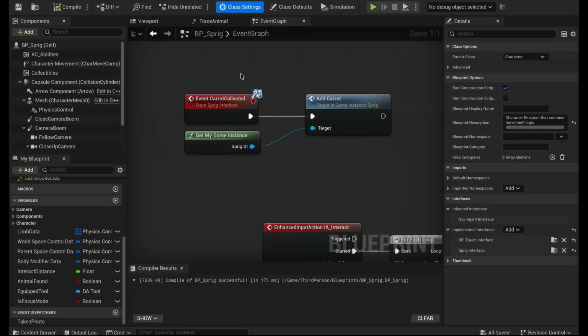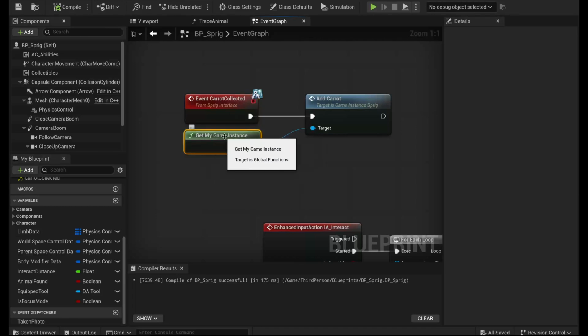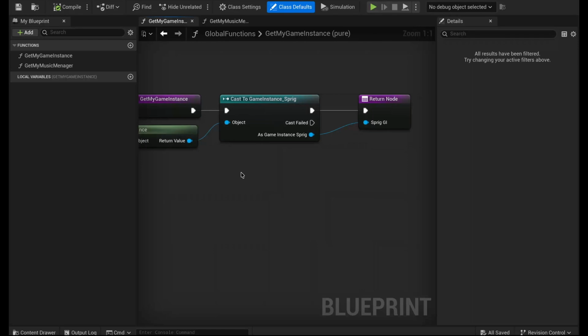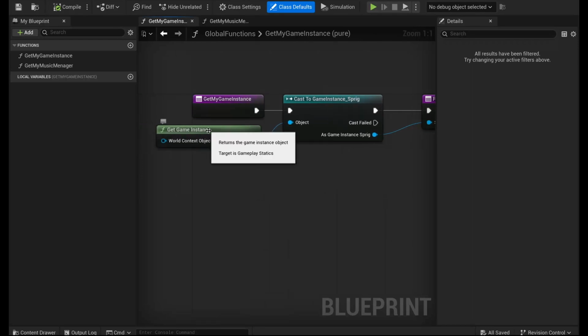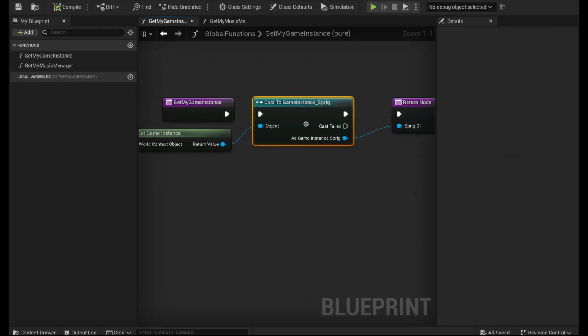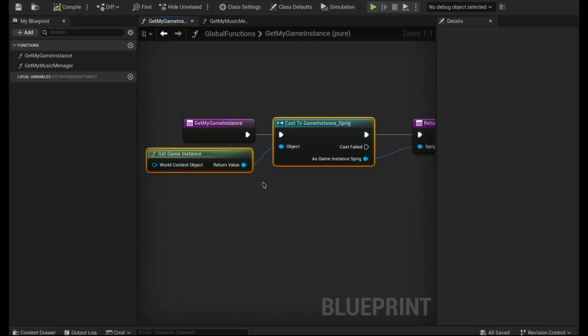From my blueprint, whenever a carrot is collected, I want to say get my game instance. And by the way, this is a global function. If I click on this, I've created a few global functions. Normally you say get game instance, cast to game instance, and then you will have that game instance, because it is just a reference to a game instance. We need to know which class of game instance you are using to access its methods. So you need two of those nodes to have your game instance.